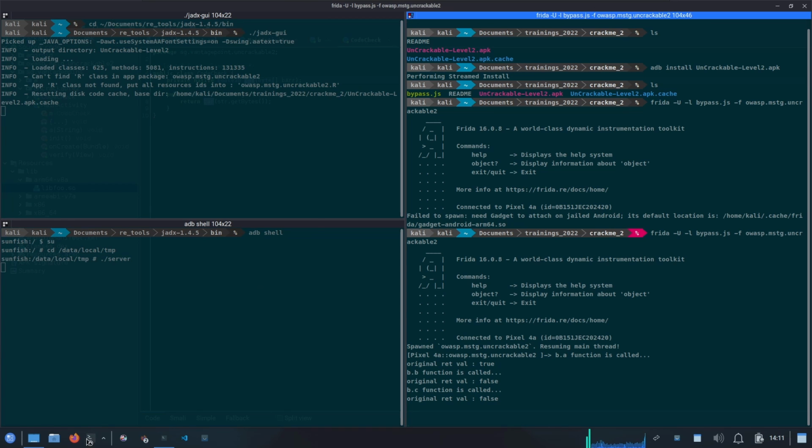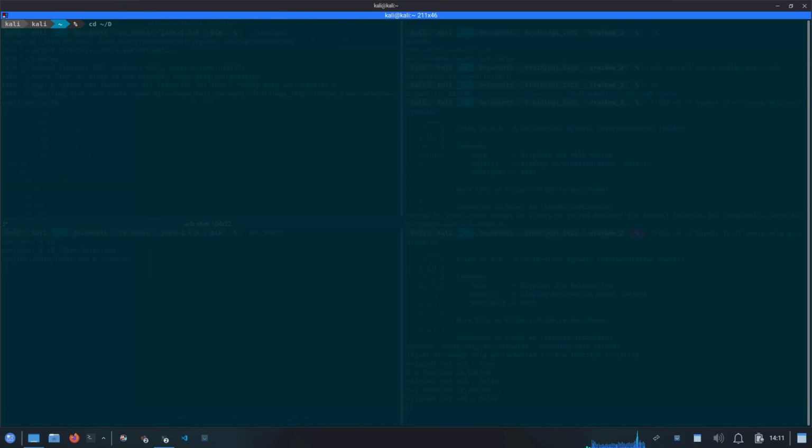Let me launch a new terminal and navigate to the directory where we have our native library present. So it's under my training folder, crackme, and here we have extracted our APK. Oh, we have not yet extracted. Okay, so it's under this crackme2 folder. And if I list over here, we have this APK, right? Now, in order to get that library, we need to first decompile this application. So for that, I'm going to use apktool to decompile uncrackable.